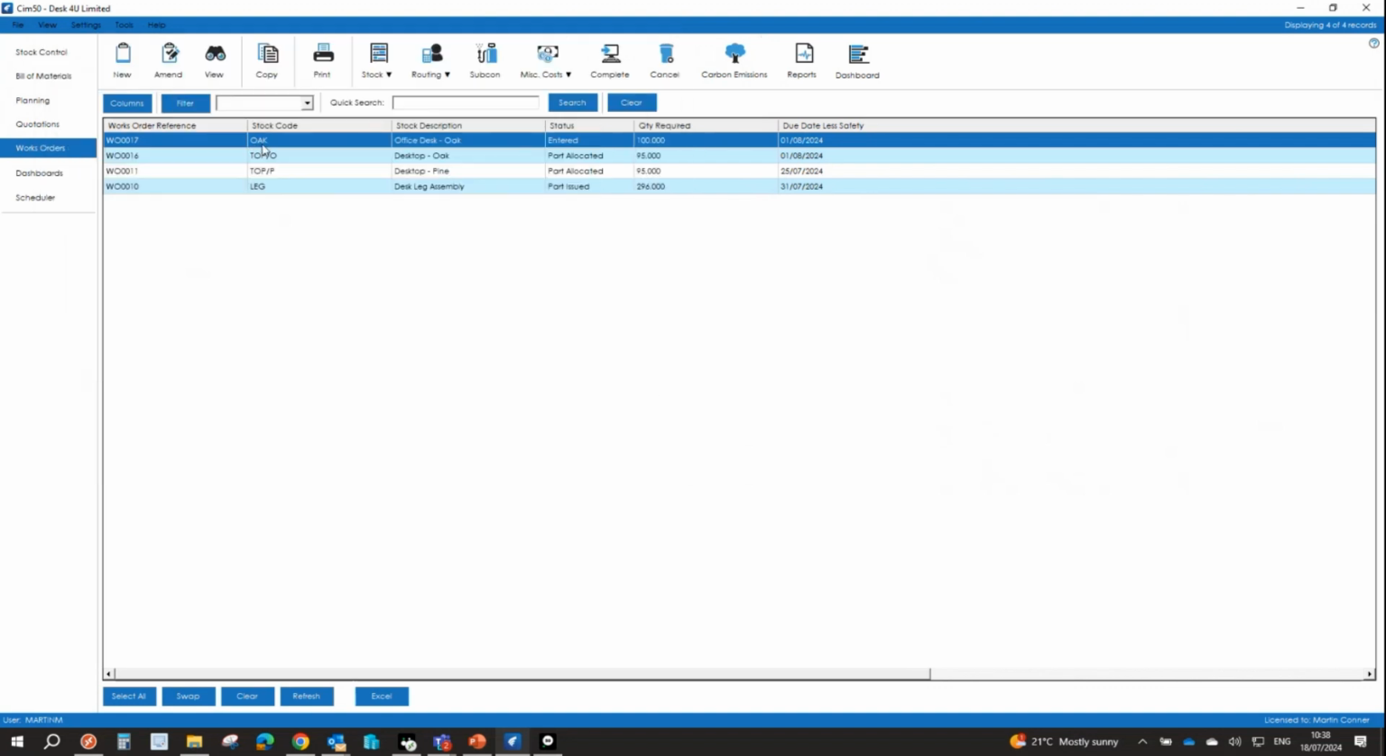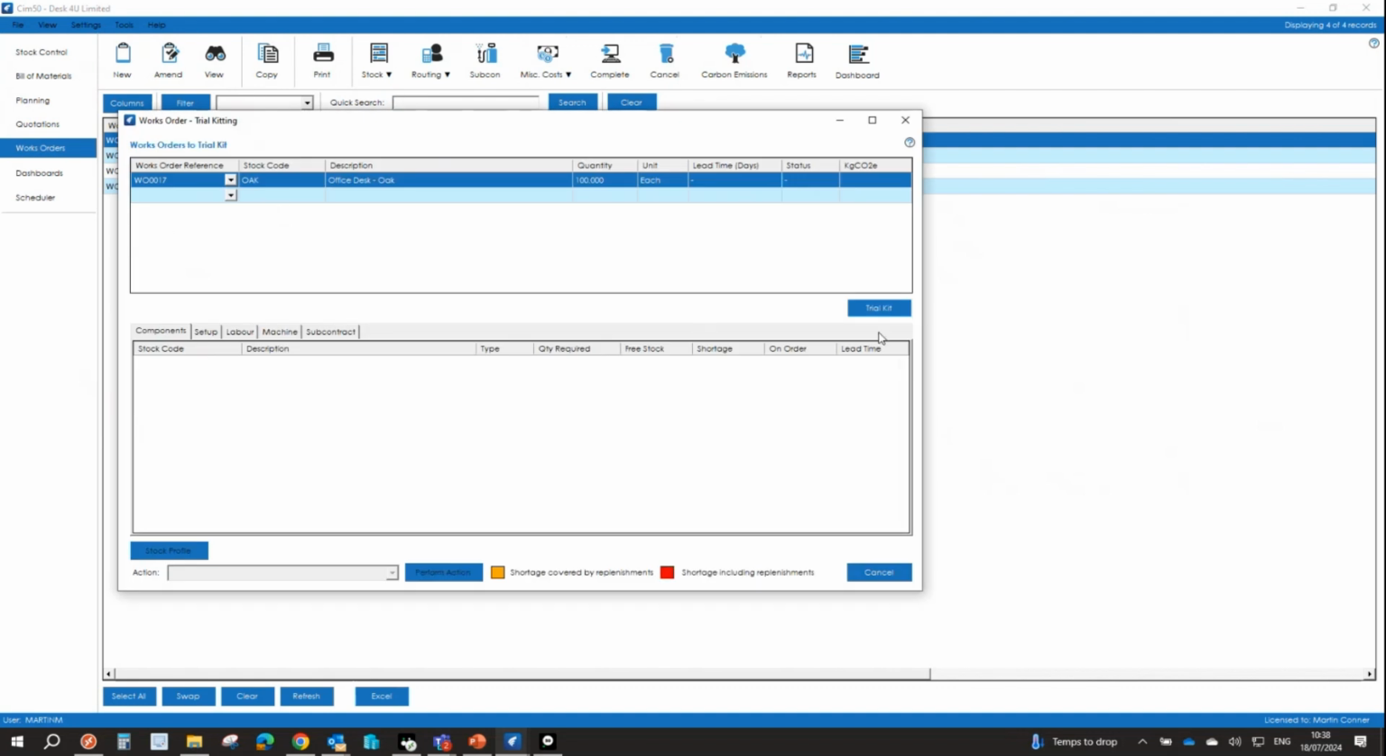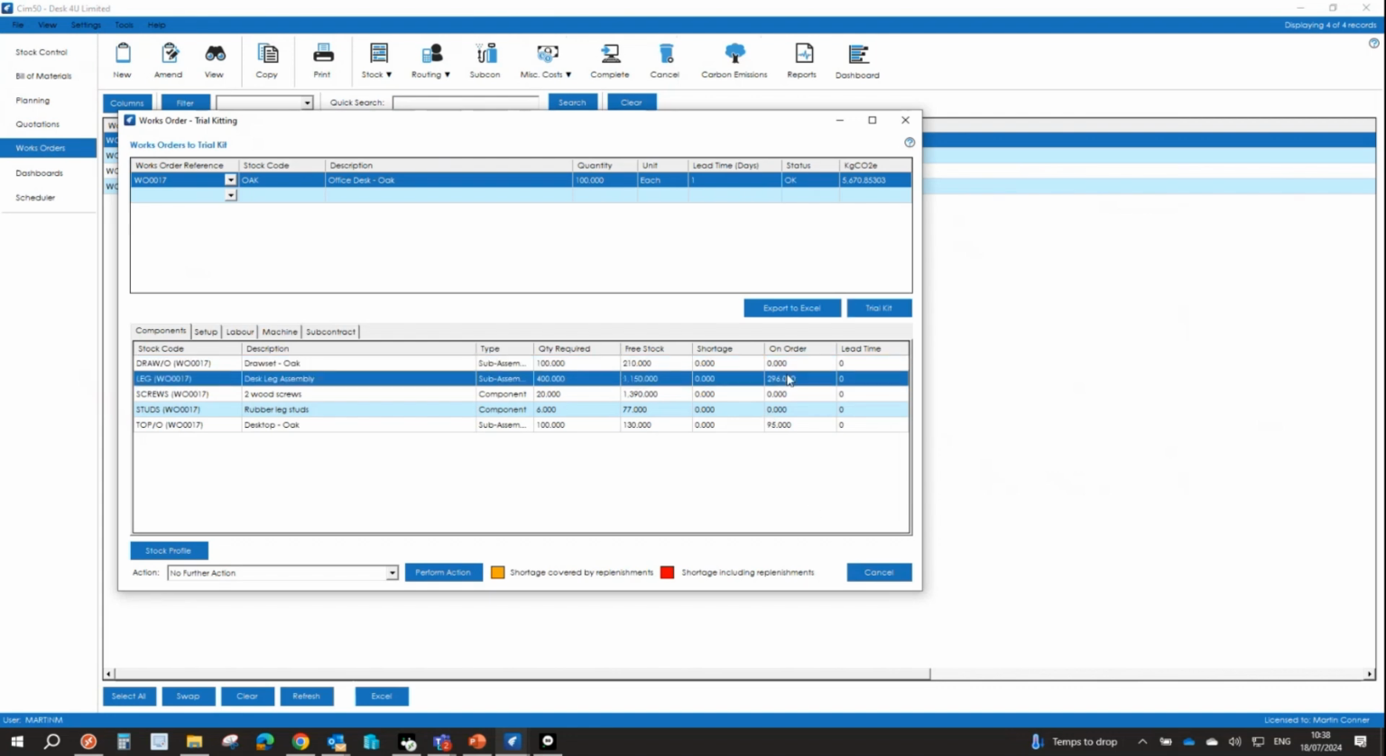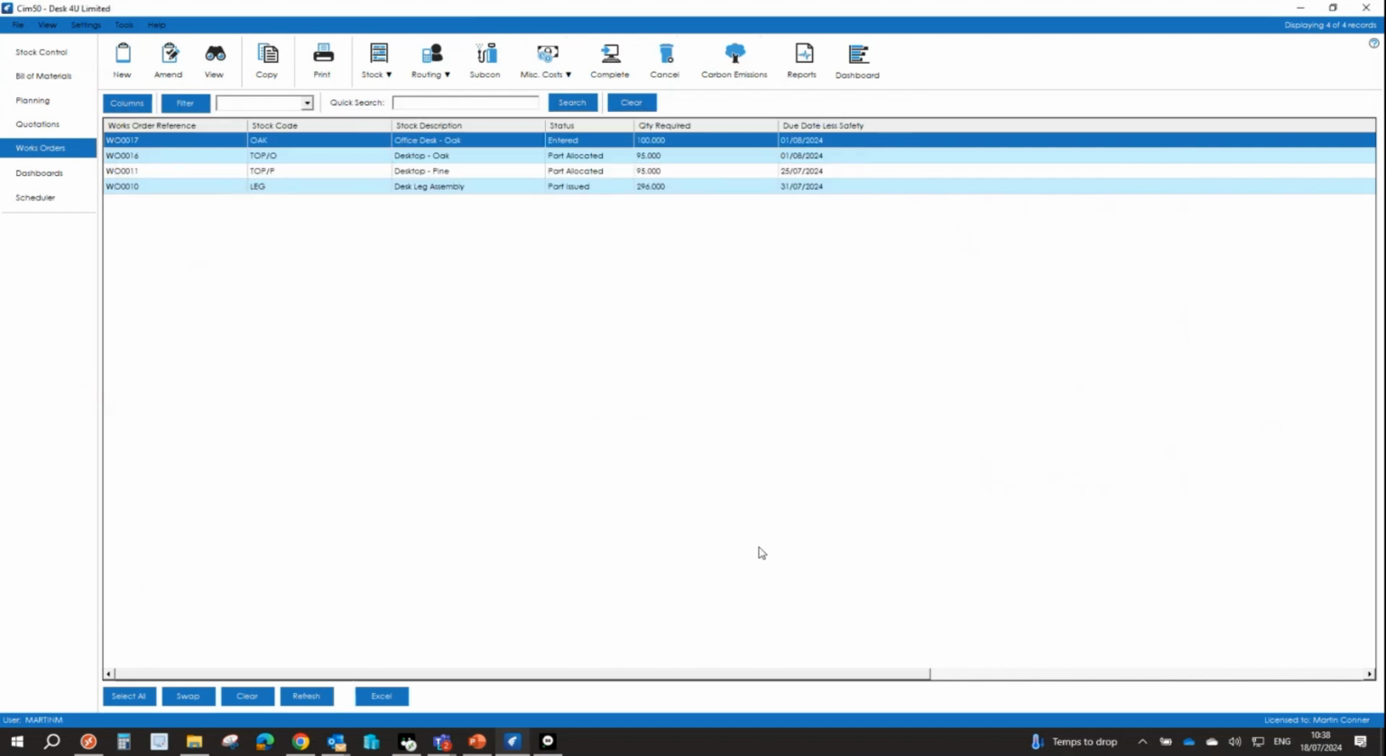Okay, what can we do with a works order? We can trial kit a works order or multiple works orders, so we can check to see if we've got any shortages. We can see that we've got some on order, and I can go off to the stock profile. So we're giving you links back to other areas of the software to make it more user friendly, allowing you to be more efficient.